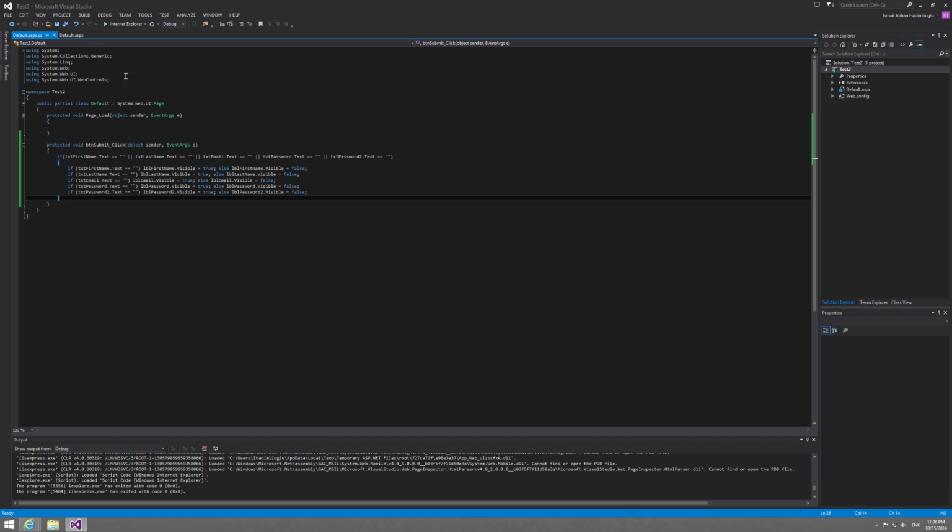Actually for the passwords, the control is the repeat password. Now the repeat password should match with the normal password, and therefore we are going to implement that as well. So this is how the labels are being appeared.